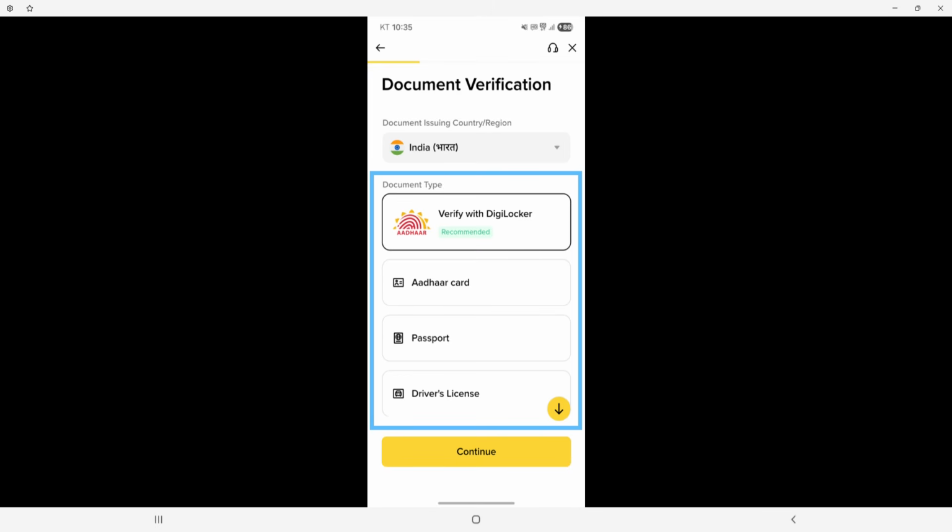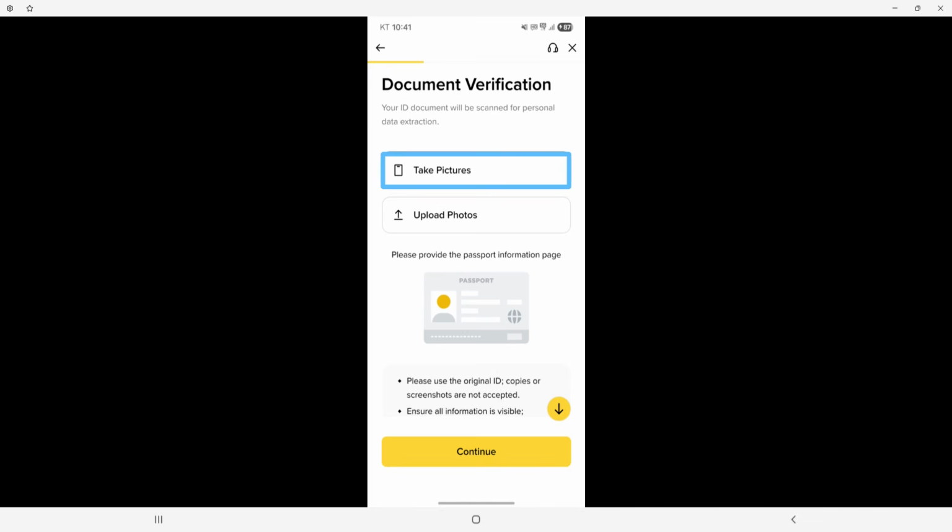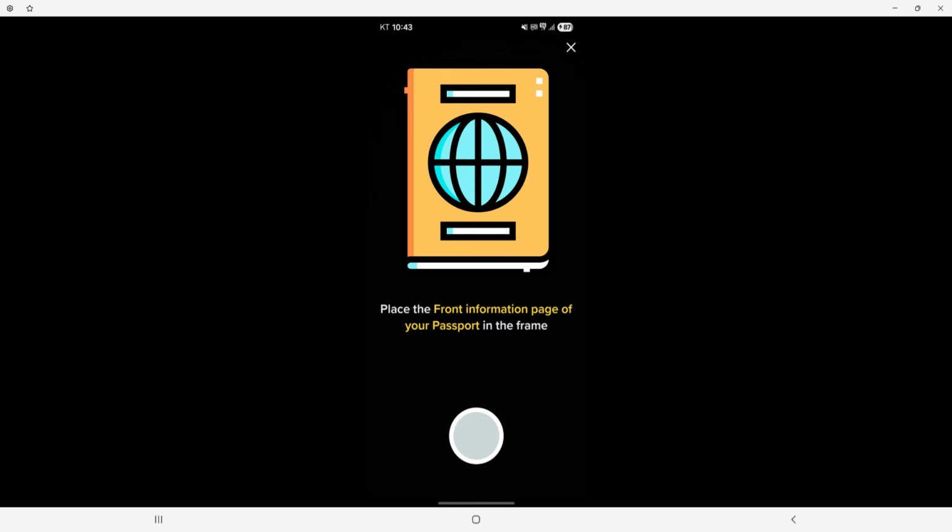Please select one of the available document types. I'll go with passport verification. Select Take Photo to take a photo of your passport. Then click Continue. Position the photo page of your passport inside the camera frame and take the picture. Be sure there's no reflection or shadow.